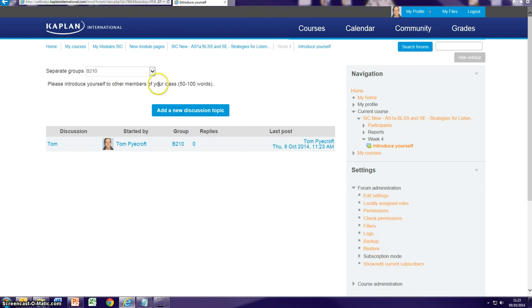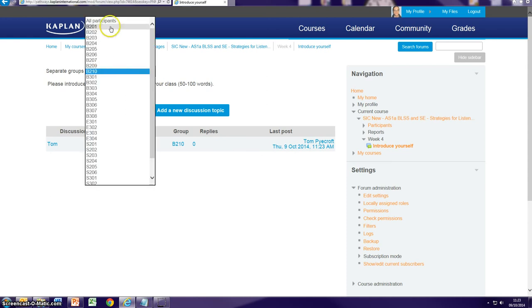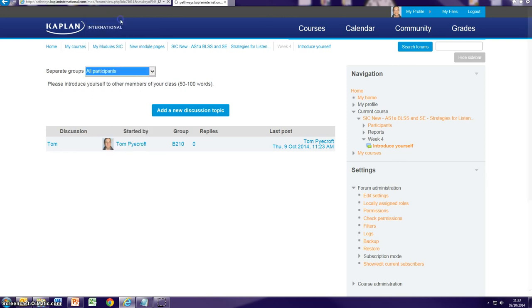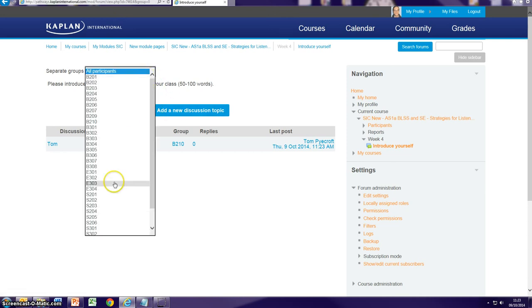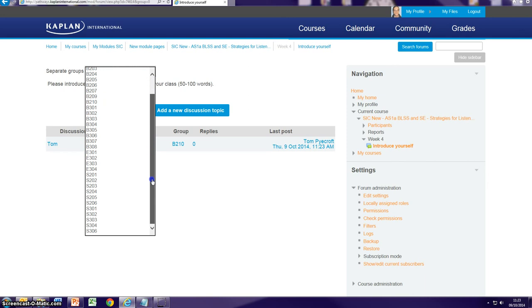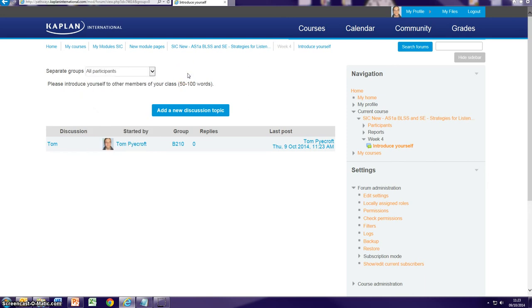And now you can see, as a teacher with editing rights, you can choose which groups you want to have a look at the forum posts. So if you wanted all participants to see your forum post, click this one, add a new discussion. If you just want it to be your group, find your group and then add your discussion. So that's it.